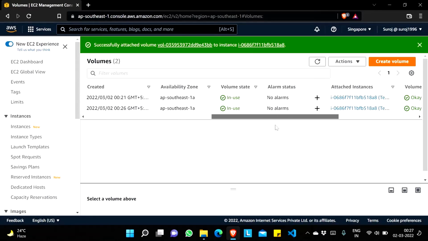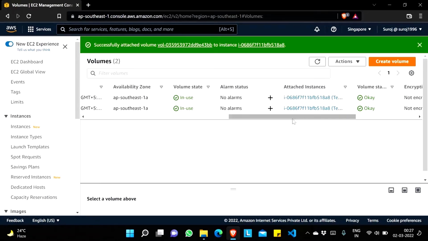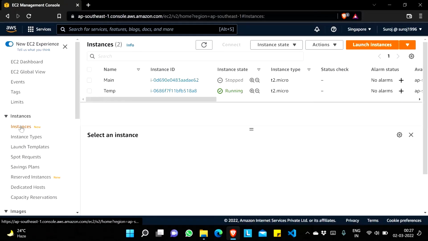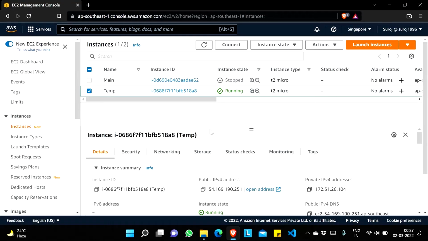Yes, it is in use. You can see it is in use, and the same EC2 instance. See here, both are temp EC2 instance. So now what I will do, I will connect to this instance, to connect to this temp instance.